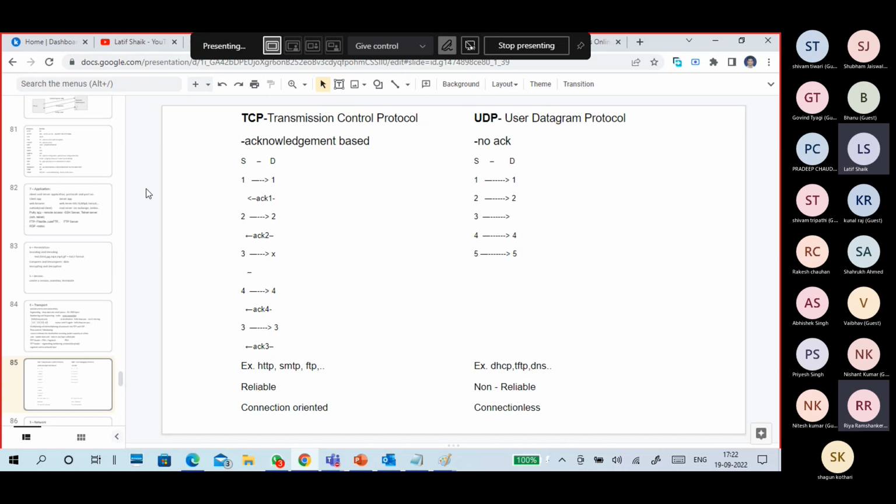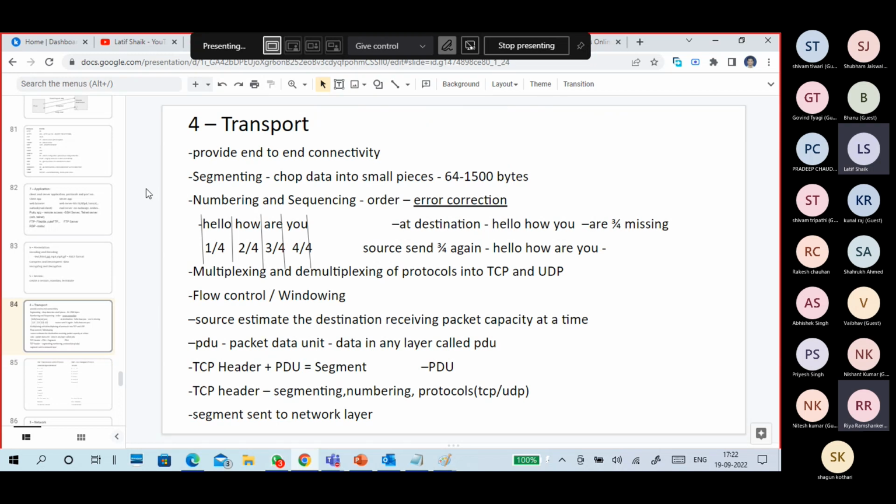So I spent a lot of time here. Reliable, non-reliable. It will multiplex TCP and UDP type protocols. When it is communicating, you may use different types of protocols. So we'll put TCP type protocols into the TCP box, and UDP into UDP.